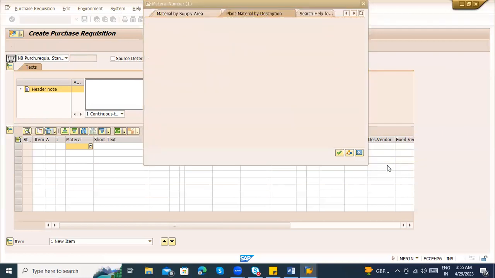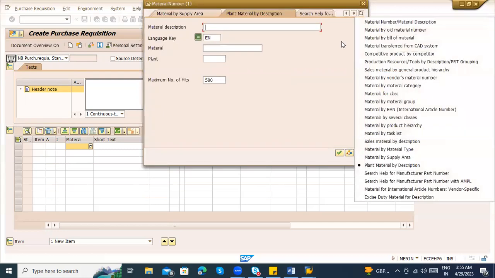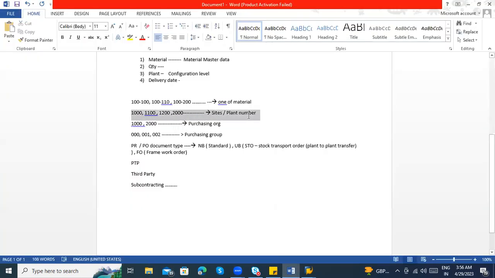If I select this option, what will happen? I can enter the plant, so in my plant, I can see what materials are there. Maybe this material I can use in my plant, but some other plants are not using it, so plant to plant it must be different, right? So I'm entering my standard plant 1100. I have been given a list of plants, right? I'm using the 1100 plant.